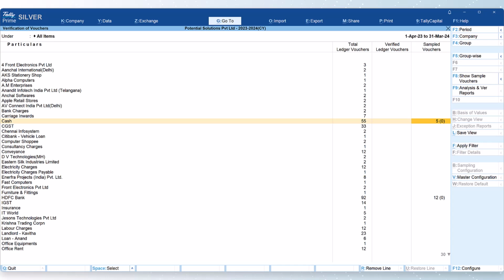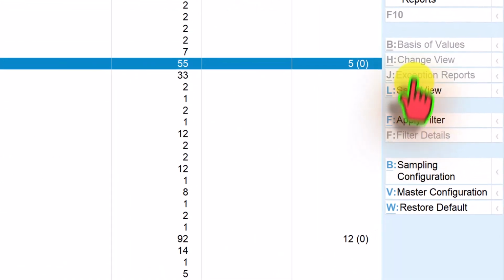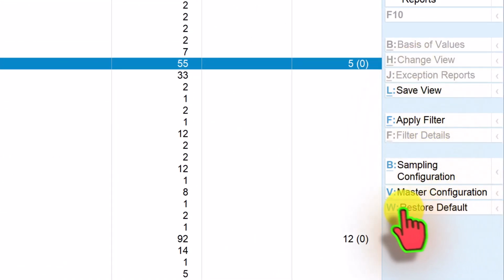Now just in case you want to remove sampling and apply a different sampling method, all you have to do is select the ledger that you have sampled, press spacebar, and you will now see on the right hand side button bar there is a button which says restore default.